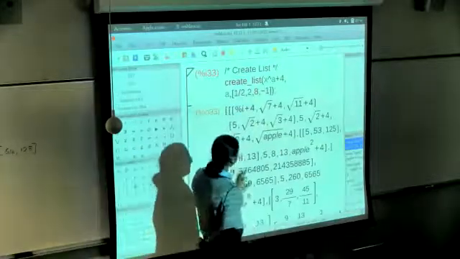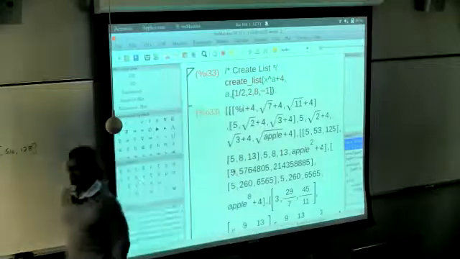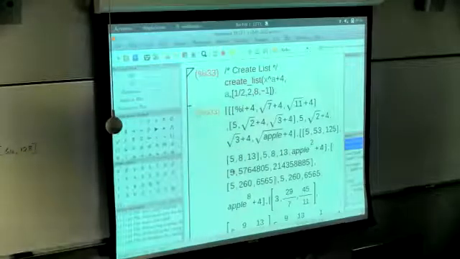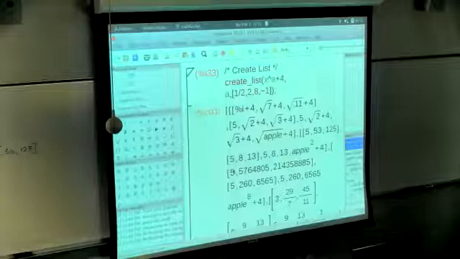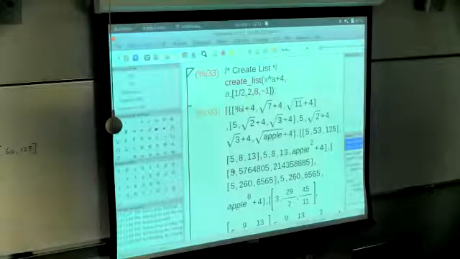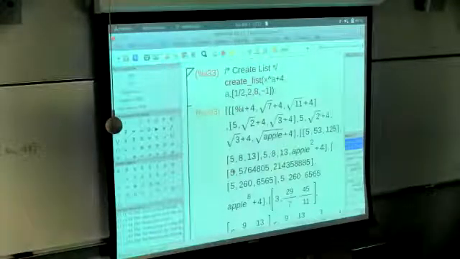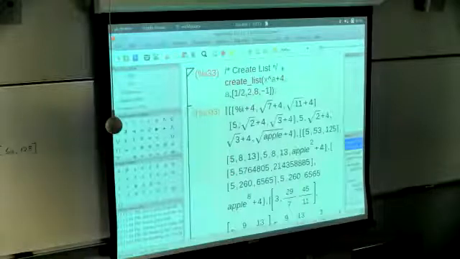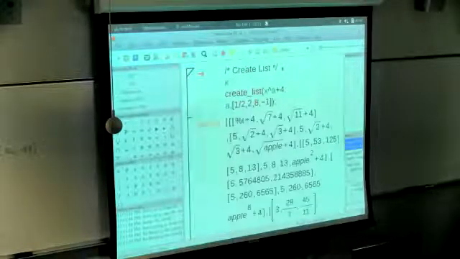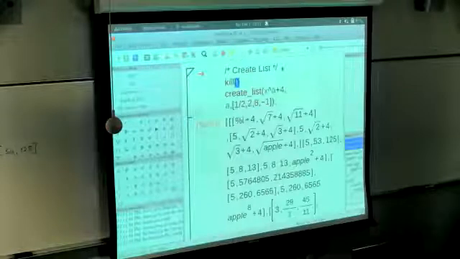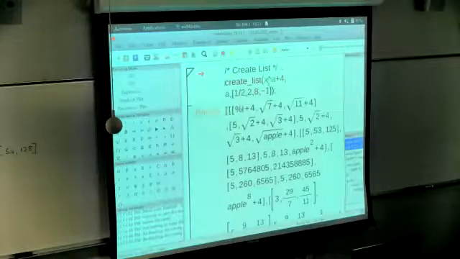Can you tell me what went wrong? I didn't expect this to happen. I think it's accessing the list X. We didn't kill X, we used X already. So we have to kill X first. Or let's just use a different variable. Oh, we can't use Y either. Let's use U. That's not very good.